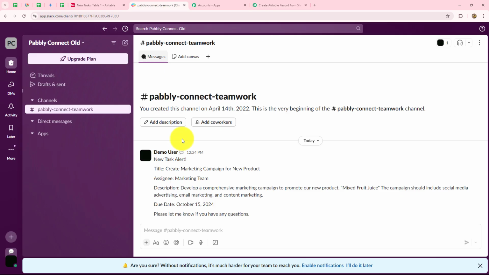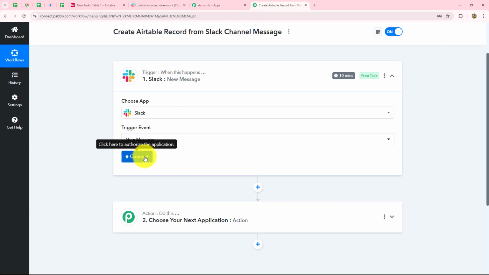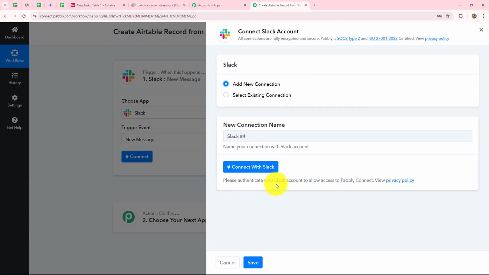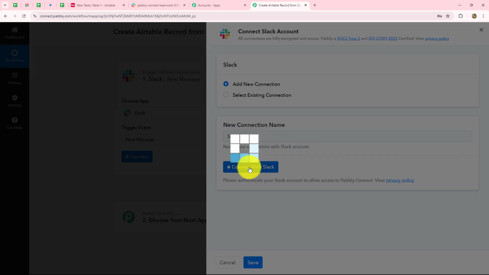For this you have to log into your Slack account already, and then you have to click on this connect button. As we have done that, for building this connection, we have two options: add new connection and select existing connection. In case if you already have an existing connection, you can also go with that. But because I'm going to create a new connection, so I'm going to go with add new connection option. Then here for doing it, we have to click on connect with Slack.